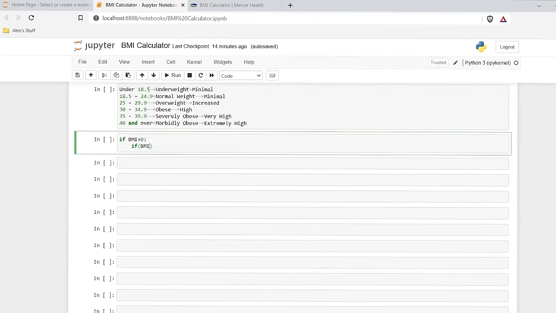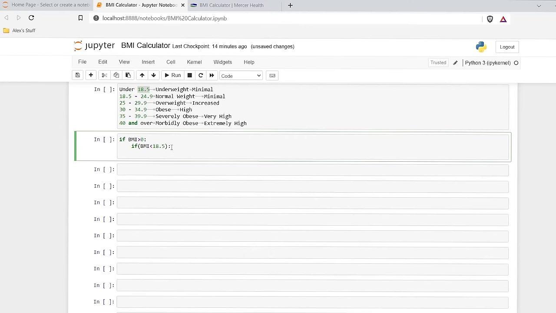Now we need to give that first range, so this range right here. If it's under 18.5, we need to do a less than. It just says under, it doesn't say under or equal to, so I'll keep it at 18.5. If it's under 18.5, then let's give the output. We'll say print, and the prompt is: you are underweight. And just like that.